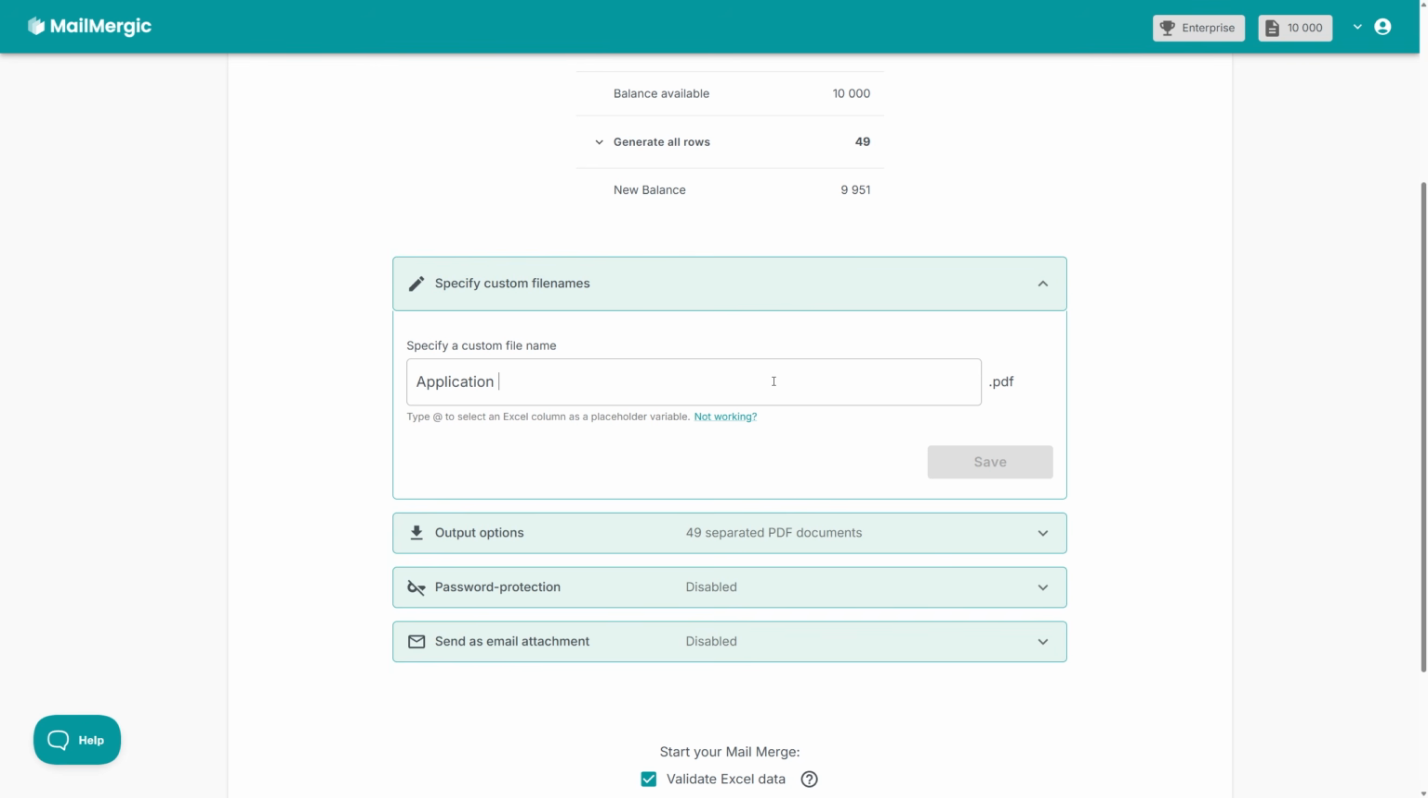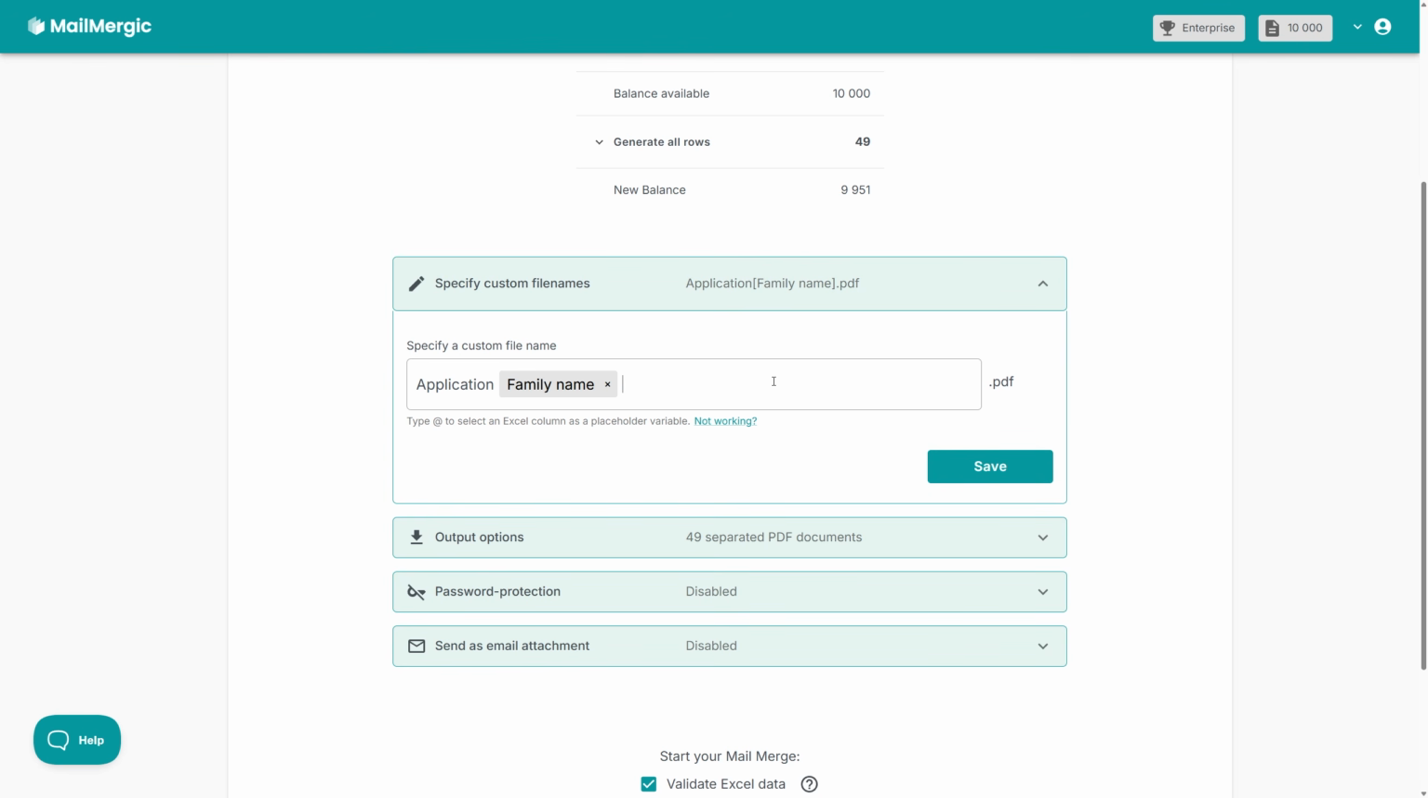You can define a variable by typing the character @ and selecting the corresponding column name from the drop-down menu. If your Excel file contains more column names than can be displayed in the drop-down menu, enter the column name after the @ sign to narrow the selection in the drop-down menu. To delete a placeholder variable, simply click on the X and it will be removed.